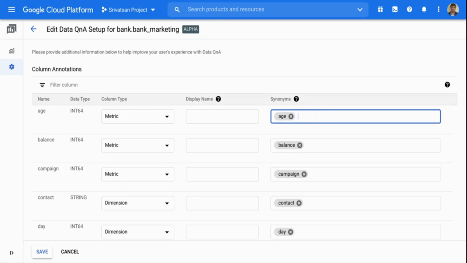Typically, when you use natural language, you can ask, what is your age, how old are you, how many years are you, or something like that, right? So I can give additional synonyms to this particular column. In this case, for age, I'm going to give old, how old are you, how many years are you old, or something like that. I'm just going to give that.